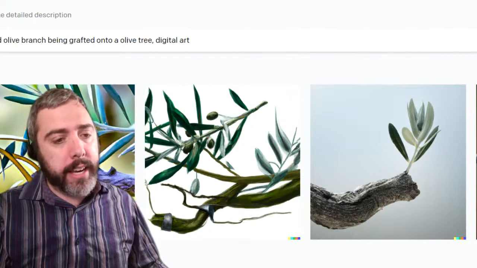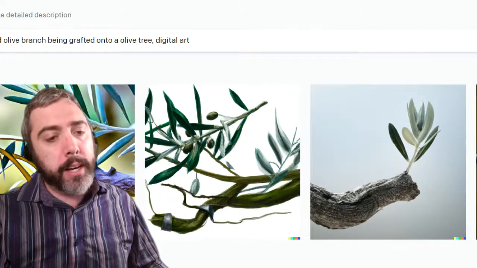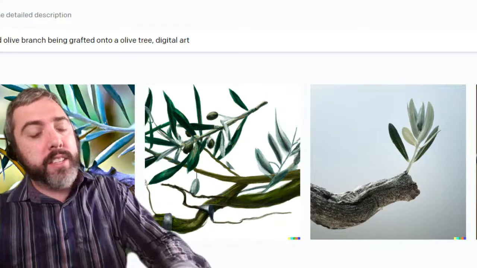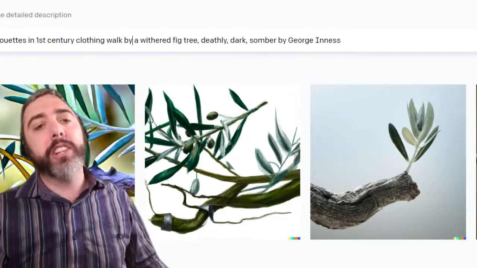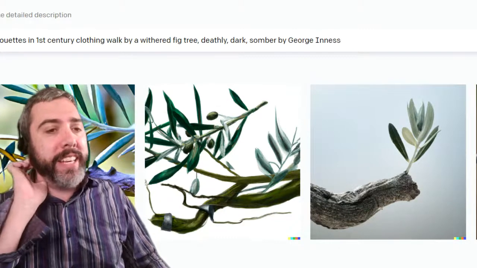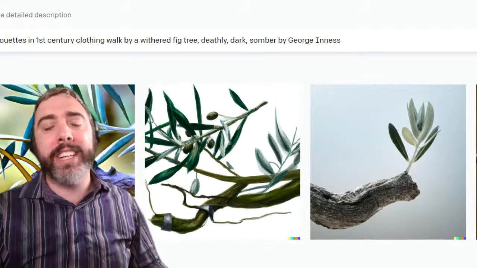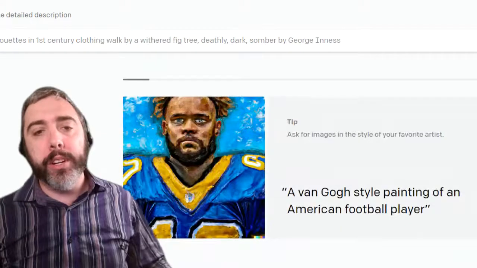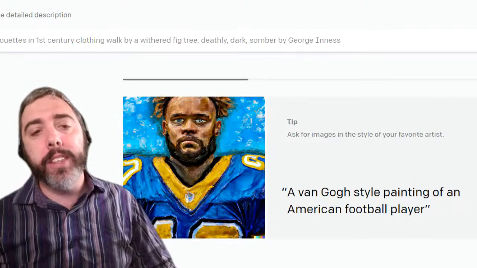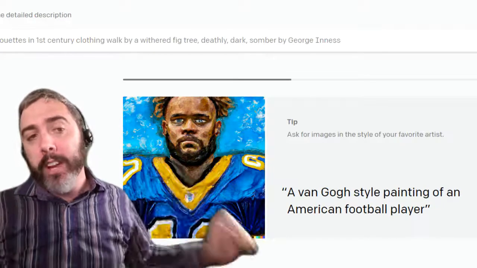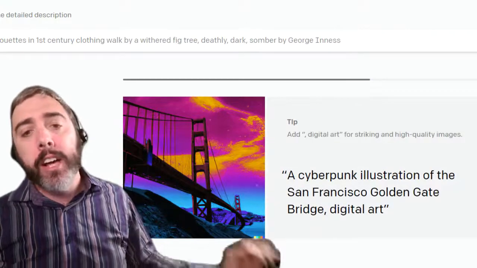We're going to look at next, hold on, silhouettes in first century clothing walk by a withered fig tree, because he wanted to see the famous withered fig tree. This is the old joke of God not liking figs, right? Because Jesus commands the fig tree to wither up in front of them. So this is a very dark image. I put in George Inness, who's a painter who does dark imagery, so I'm just curious to see what this might look like. It might warp the people in the first century clothing because of the time frame of the artist I put in. Hopefully not.